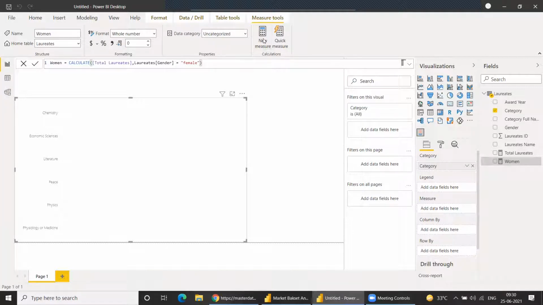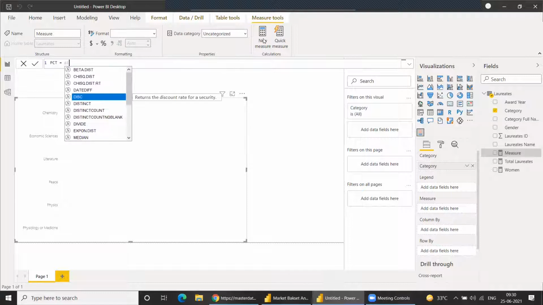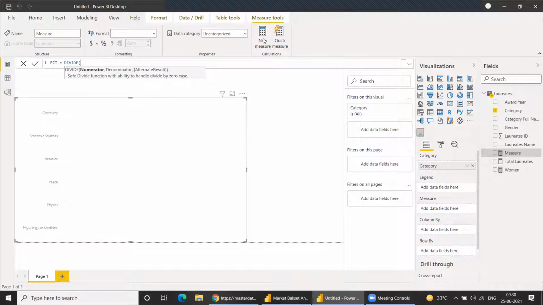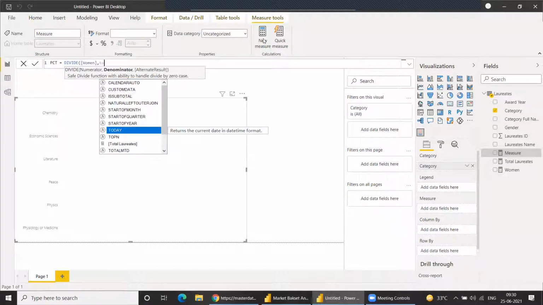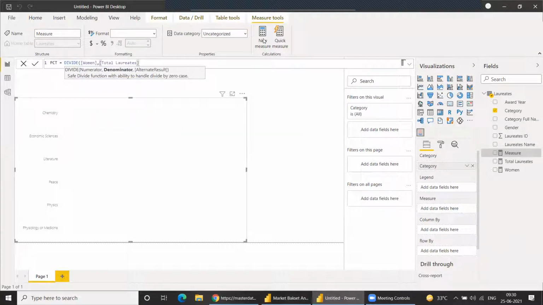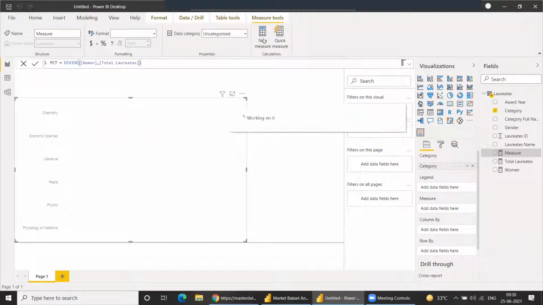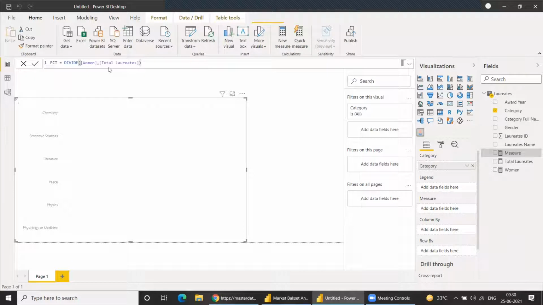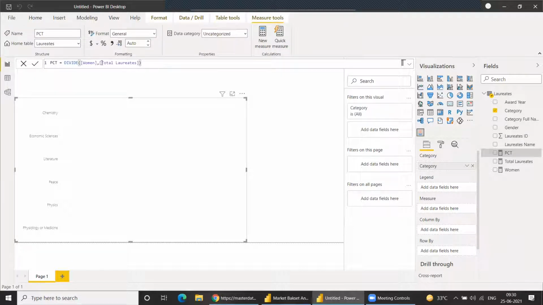and we'll get one more measure to calculate the percentage of women in the total body. We use the divide function instead of direct divide, because let's say if the denominator is 0, in that case if you use the direct divide symbol, you may get an error, because the divide function takes care of it. So just convert it to percentage and with 0 decimal places.